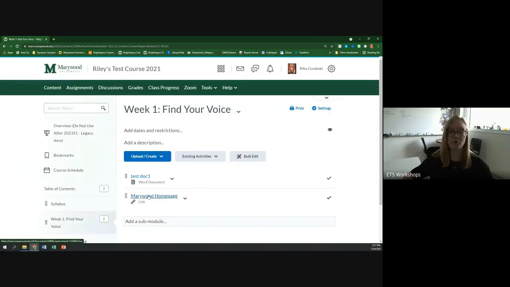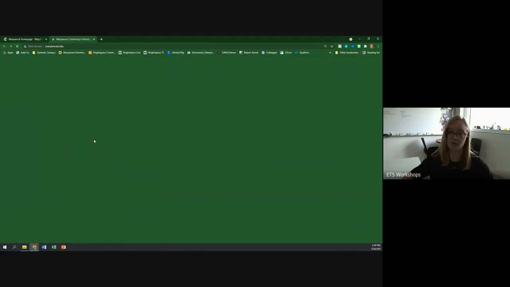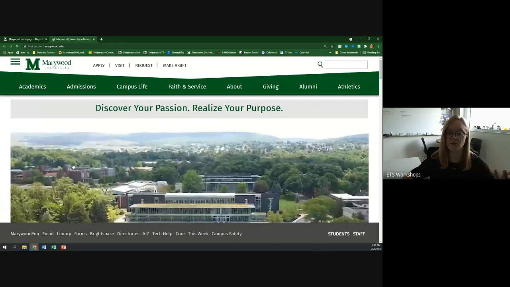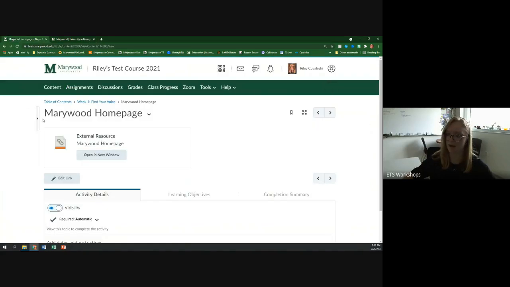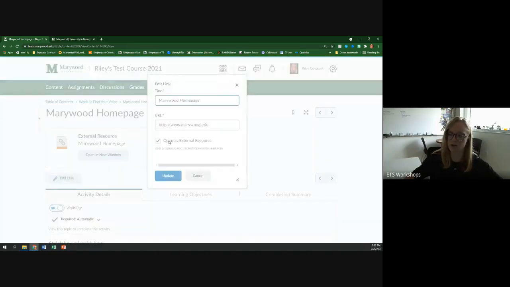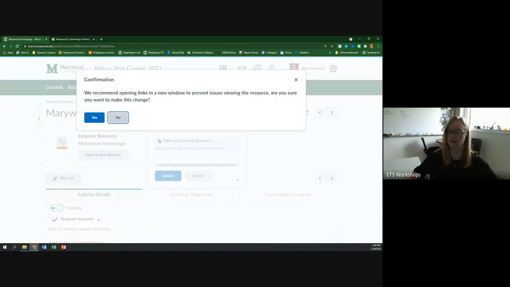So I have my Marywood homepage link, and I click on it, and it opens up in a new tab, as we said. So that just means it's an external resource. It's not opening up within Brightspace. So if I come back here, it shows that I am on the link, but it's in a new window. Students will also see this, but they just keep it here so that they can go back within the course without having to reopen Brightspace. But you can also see, if you click Edit Link here, you can change it to open within Brightspace. But they do recommend opening them in new windows.